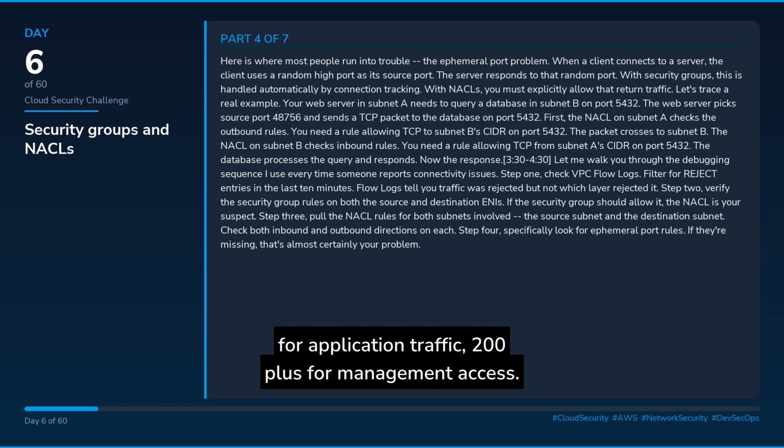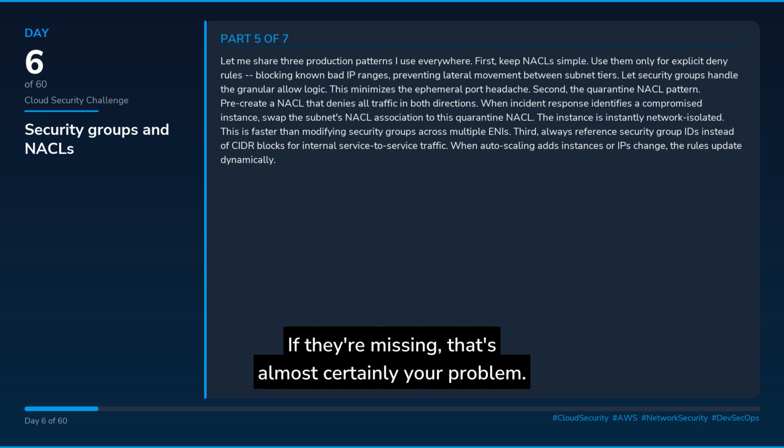Step 4. Specifically look for ephemeral port rules. If they're missing, that's almost certainly your problem. Let me share 3 production patterns I use everywhere. First, keep NACLs simple. Use them only for explicit deny rules, blocking known bad IP ranges, preventing lateral movement between subnet tiers. Let security groups handle the granular allow logic. This minimizes the ephemeral port headache.